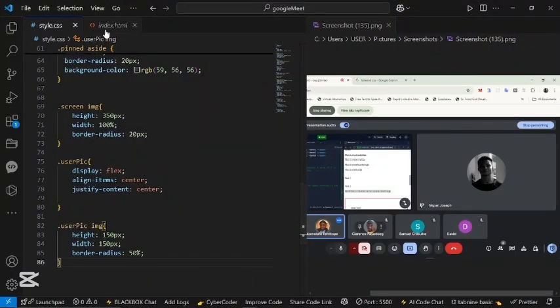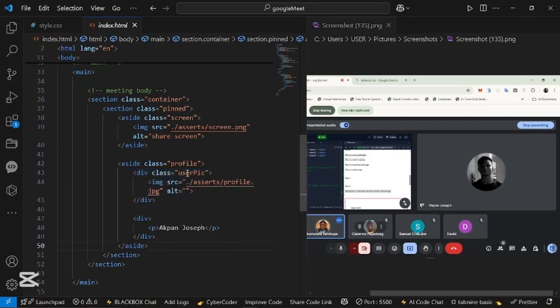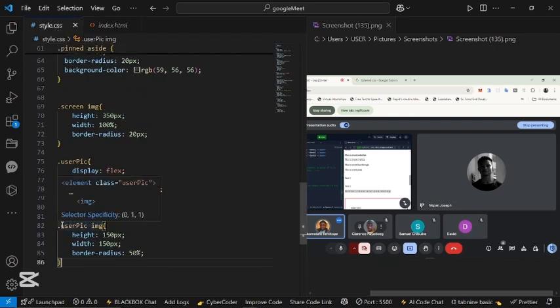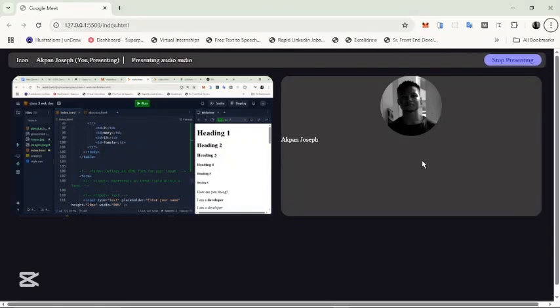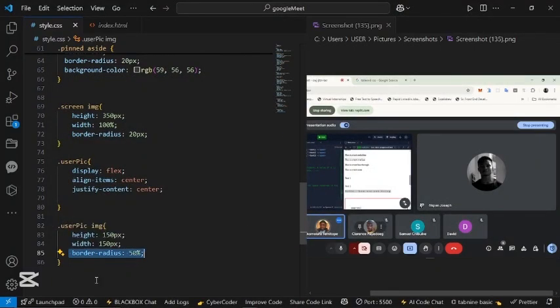So basically what I did was I targeted this image first to reduce the size of this image. By doing user pic image, to reduce the height and the size of this image to be a bit smaller. And then I did width and height 150px, and then I did border radius 50%. So 50% to round it up. You can either do 50% or 100%. Either way, you're going to round it up fully. Once it is a perfect square, when you do 50%, it's going to round up fully.